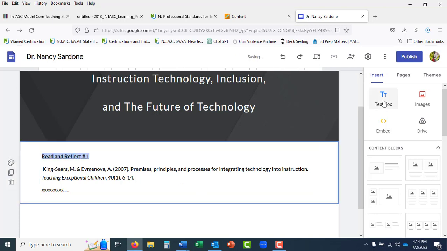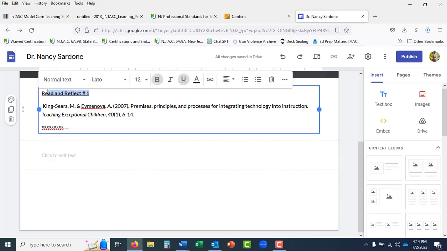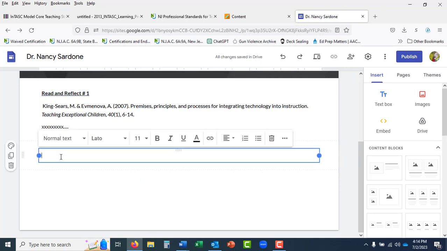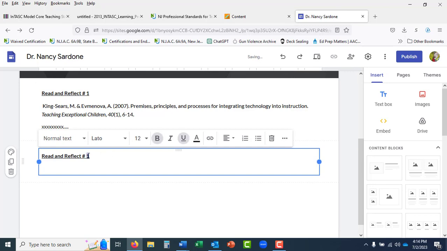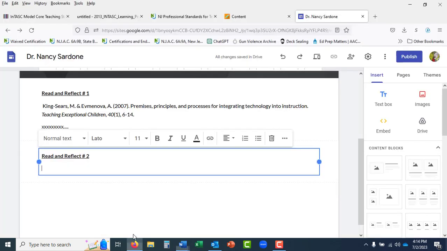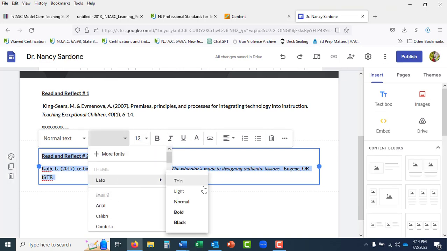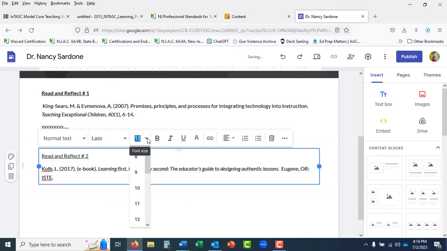Okay. I'm going to add another text box for Read and Reflect number 2. And go back to the syllabus. I'm asked to read Leslie Kolb, an ebook, chapters 1 and 8. Again, make sure it's Lato. That's the only problem, I think, is that you have to just keep changing everything. Okay.